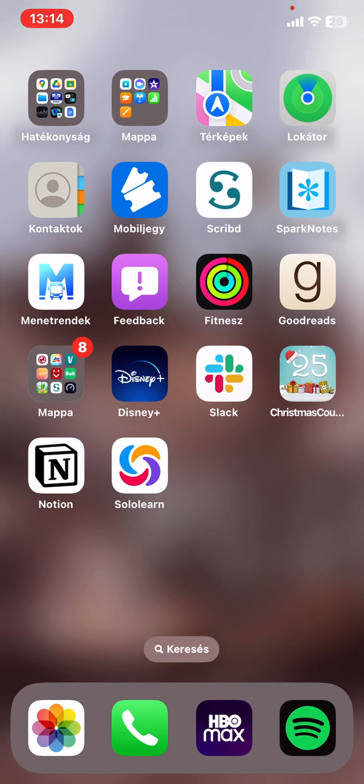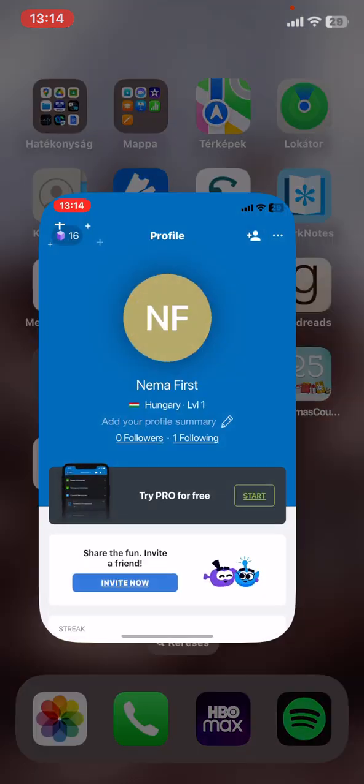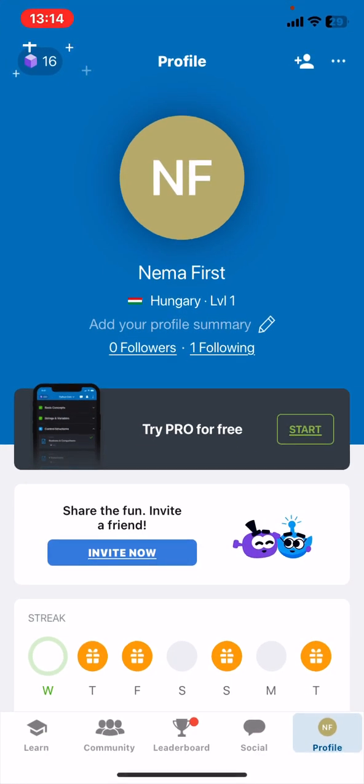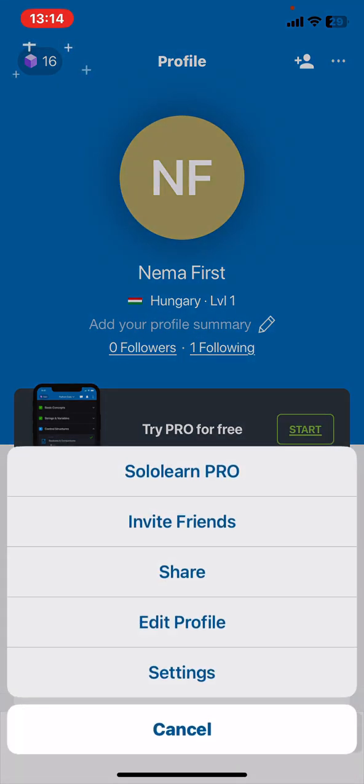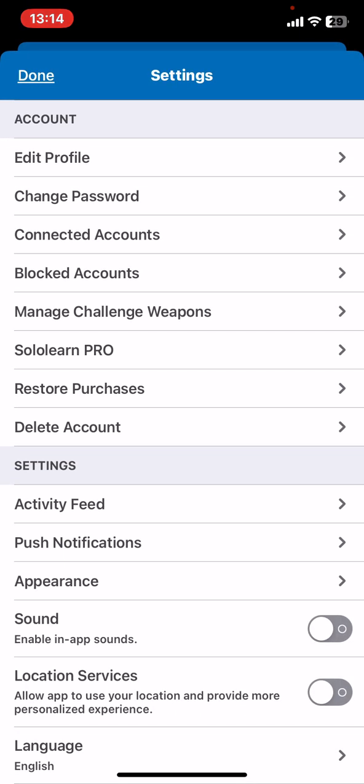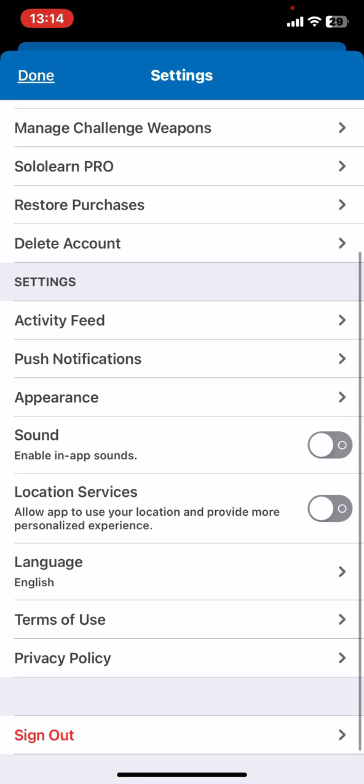Let's jump into it. First of all, open the application on your phone. Then click on the three dots at the top of the page on the right. And then click on the settings button. And at the settings section, click on the activity feed button.